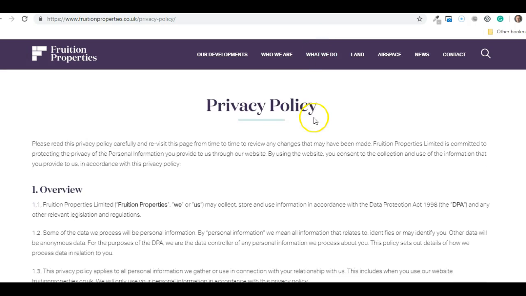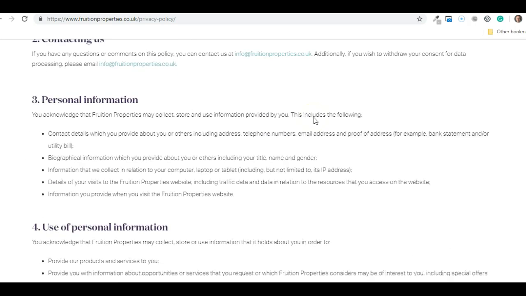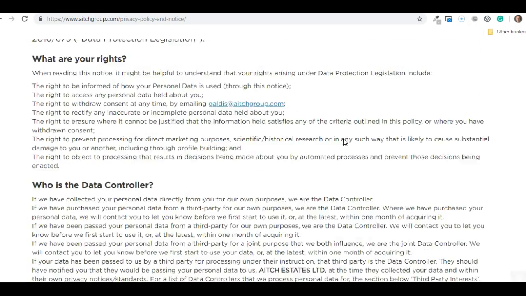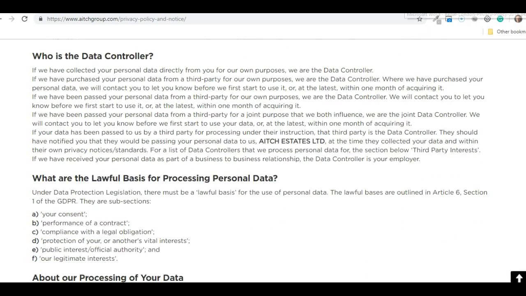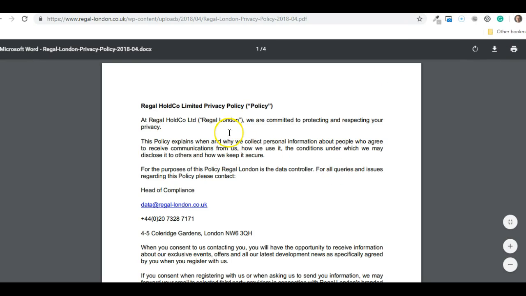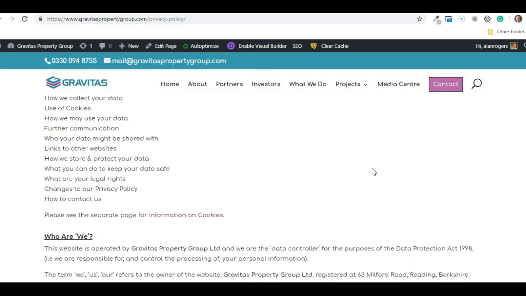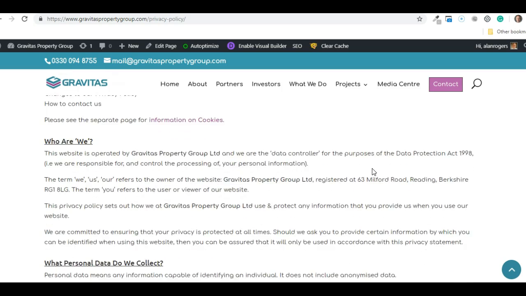LBS, Fruition, they use a similar one. H Group, theirs is very, very similar. You can see the style here. So a lot of people, and this one is Regal London, are realising that this longer one is more of a template that is compliant with GDPR.